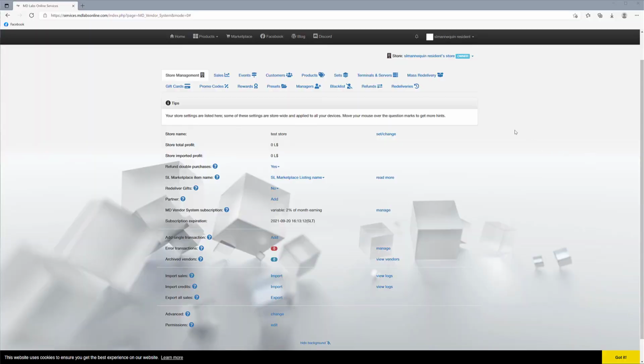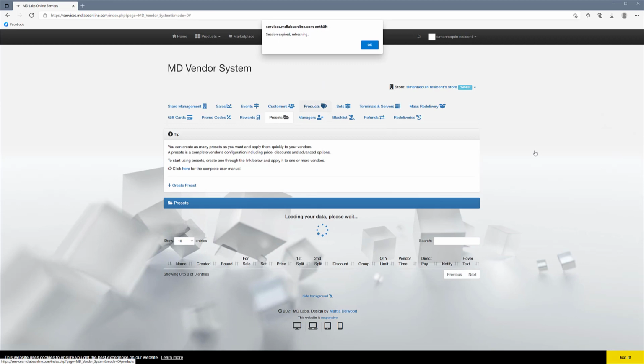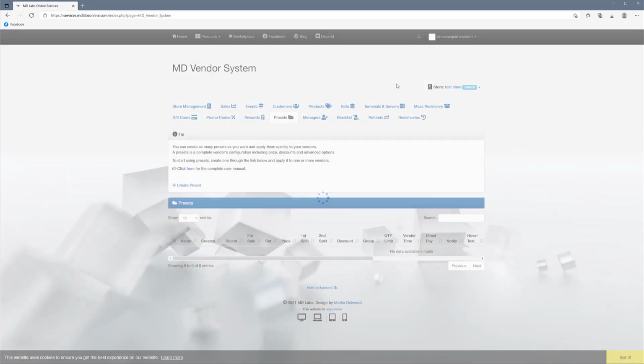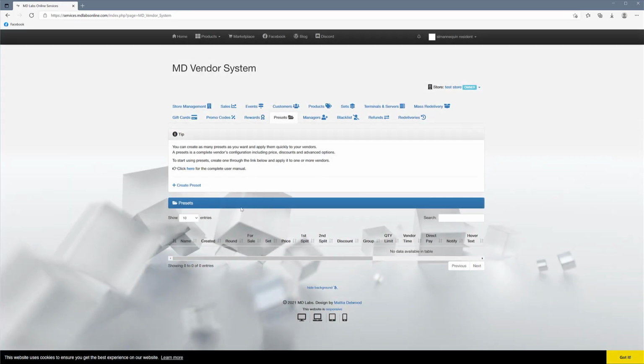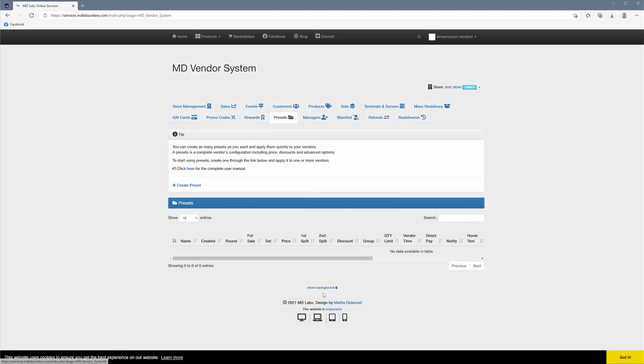So we come back to our website where we set up the account before, and we're going to create a preset that will help us to set various settings to multiple vendors at once. It wants a refresh because we haven't been on there for a while. Okay, so it refreshed, and right now we don't have any presets in there, obviously, because we haven't created any. By the way, you can also hide the background, so maybe it's easier to read that way. And we're going to click Create Preset.